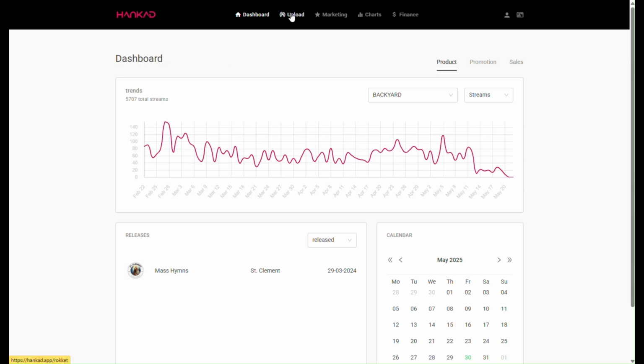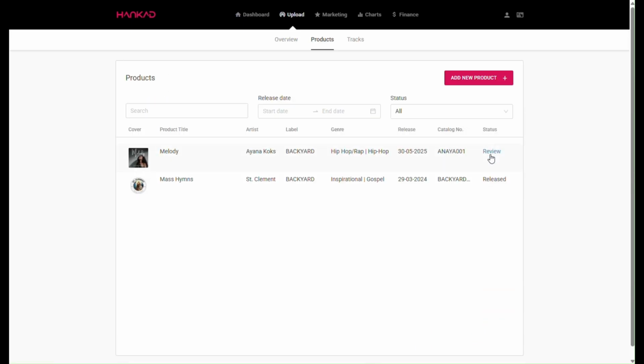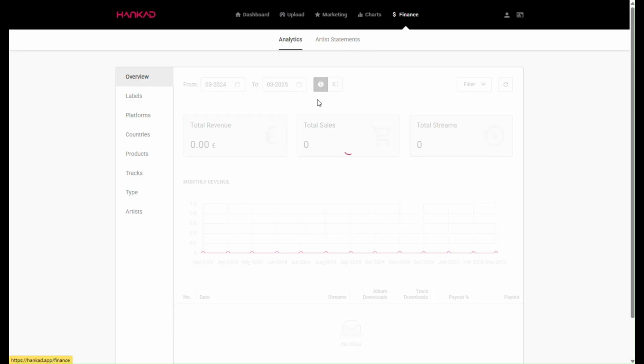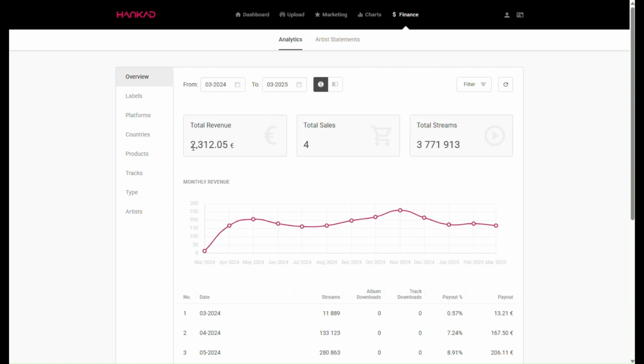On your dashboard, you can easily track streams and sales data. Check the status of your products and explore the Finance tab for detailed revenue information by platform, country, and more.